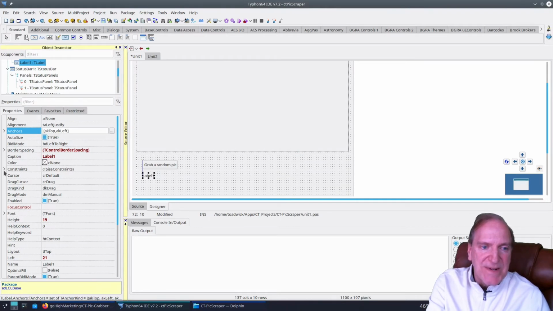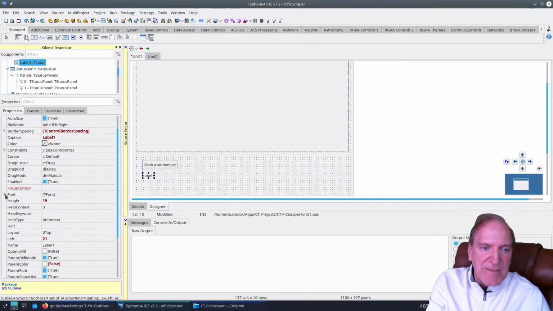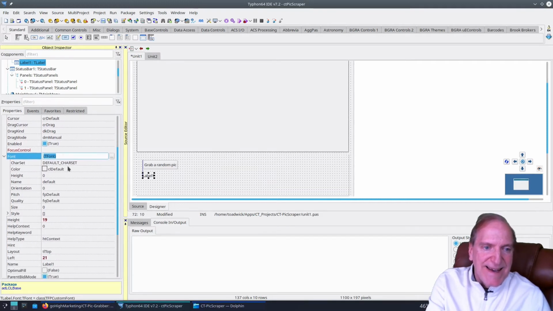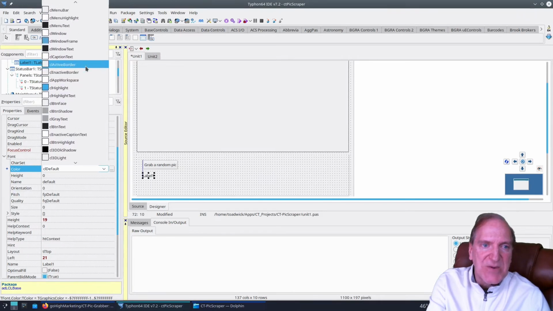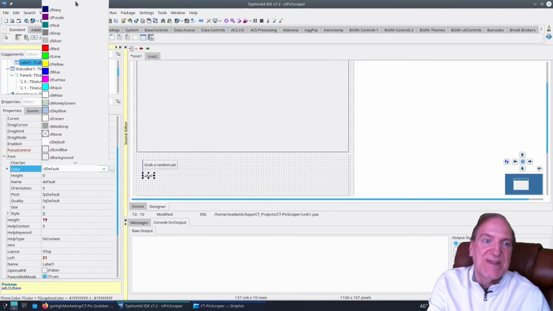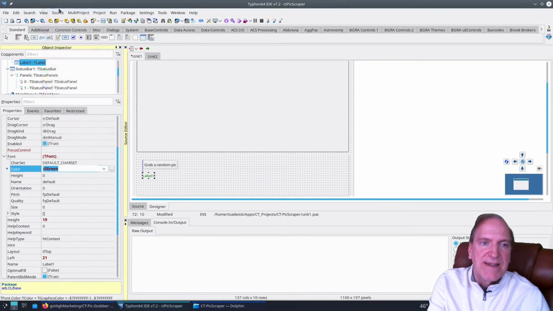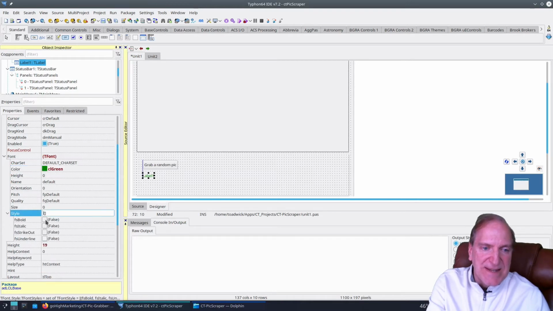And now let's go down to our font properties and open that little thingy. And let's change the color. Let's make that maybe green, since it's going to be a success kind of message. So we'll make that green, and then let's make that bold as well. So let's click on our style drop down and check bold, fsBold. FS means font style.